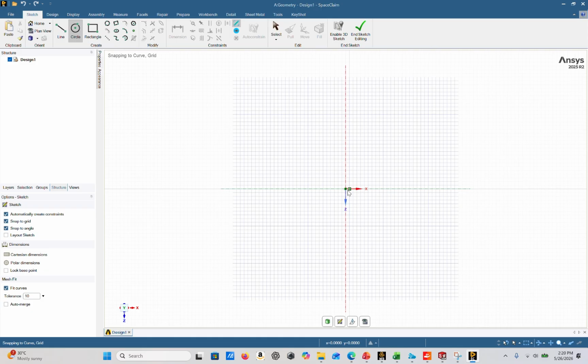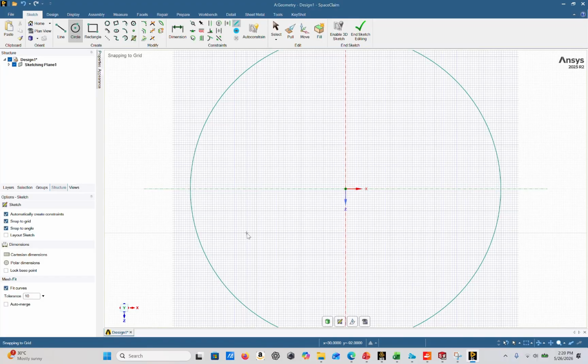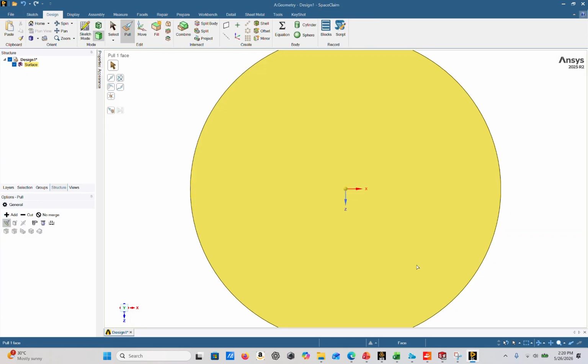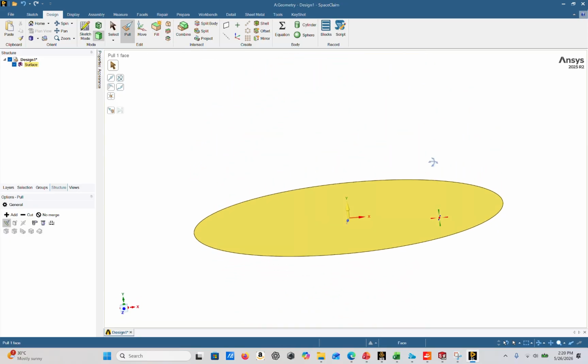So here we're gonna pull, and while we're pulling, you can click on delete while you're holding the line you're pulling, and then write 279.4, enter, and this will automatically create the circle. And then make sure you click on End Sketch Editing, and this should generate a surface or enclosed surface. As you can see, it's a surface. That's what we need.